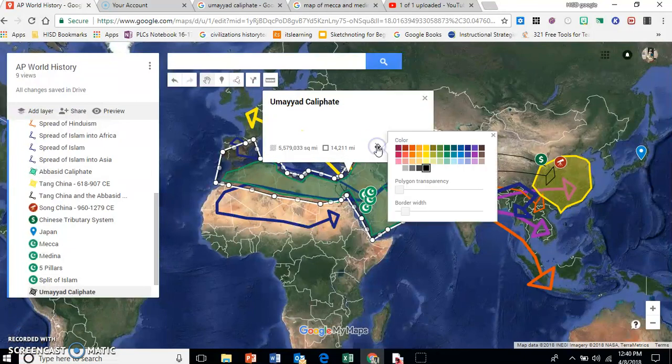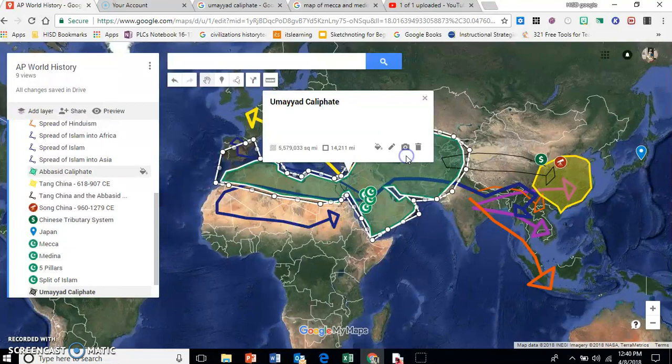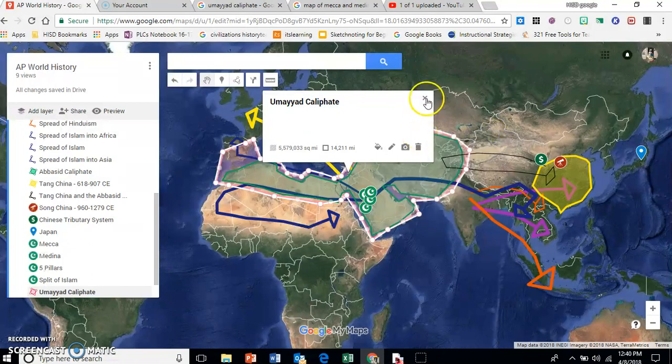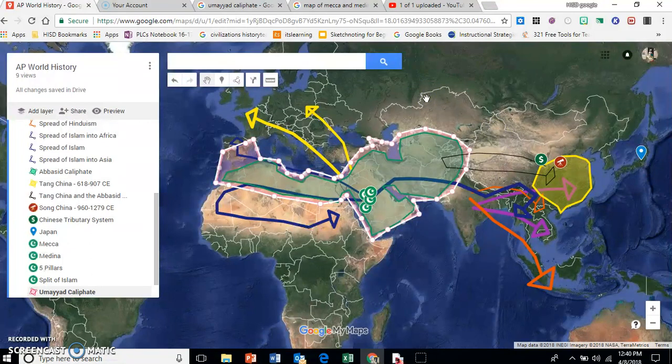And we're going to change the color. Let's make it this pinkish color. Well, you can kind of see the difference a little bit. And then you can go back and add in your information.